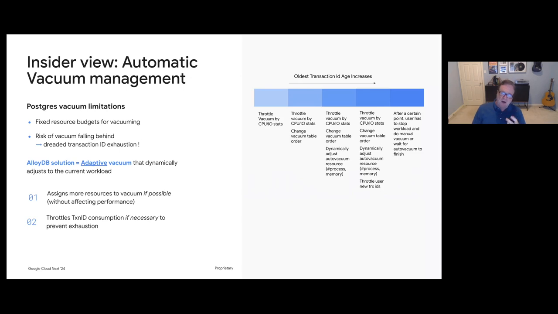Automatic vacuum management. Postgres does auto vacuuming as well, but we have done a lot to improve the algorithms for very heavily used systems. For those of you who've done heavily used Postgres databases, you've probably seen that dreaded transaction ID exhaustion error message. What we do is we assign more resources to vacuuming if it's possible. We are monitoring your workload. We also learn your workload through machine learning. So based on not only your workload right now, but how it's been in the past and how it accelerates or decelerates, we'll adjust the vacuuming algorithm accordingly. And we will throttle new transaction IDs to prevent that dreaded transaction ID exhaustion error message. So automatic vacuum management is another way that we make Postgres easier to use.